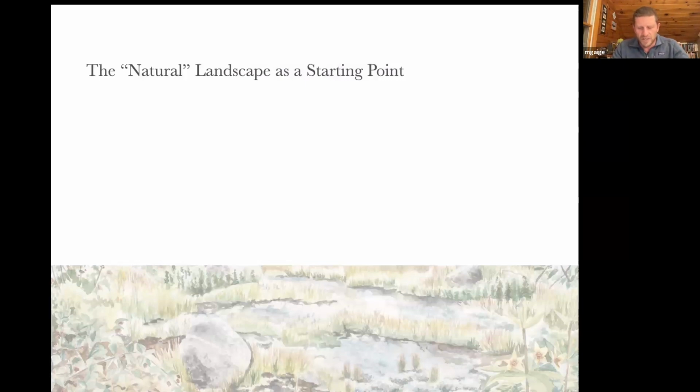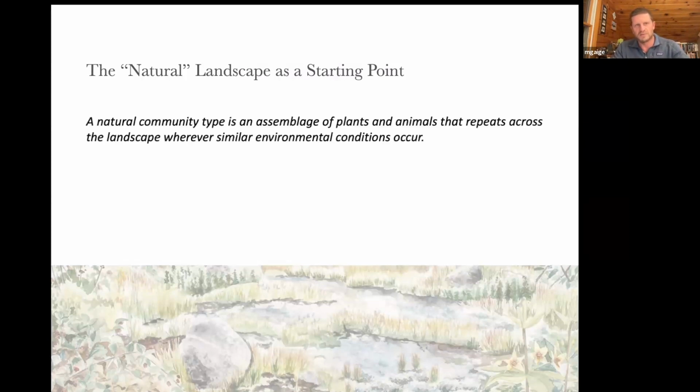When I was out with Wendy and Alan a year ago, we were up on the ridge in this chestnut oak, blueberry, very dry oak community type, very fire adapted. And that's very typical for that ridgetop environment. A natural community is an assemblage of plants such as those that repeats across the landscape. So I can find that same chestnut oak blueberry community up here where I am on dry rocky ridge tops.